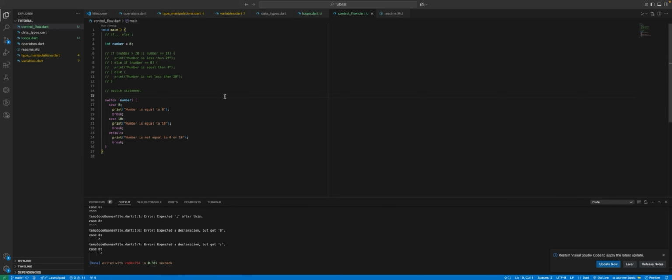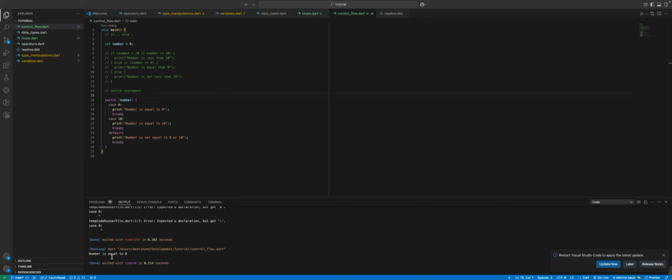All right, I need to save this. Why is it not saving automatically for me? So number is equal to 0. Now we are getting the right response. Okay, so this is it, the difference between switch statement and if else statement. These are the only things that you need to understand about conditional flows, right? Conditions in that.